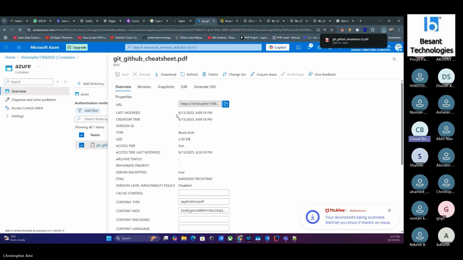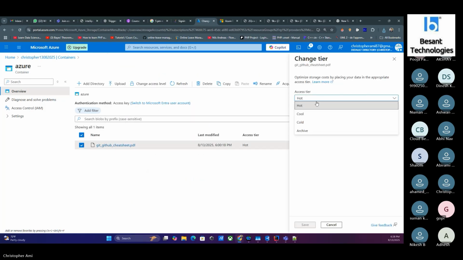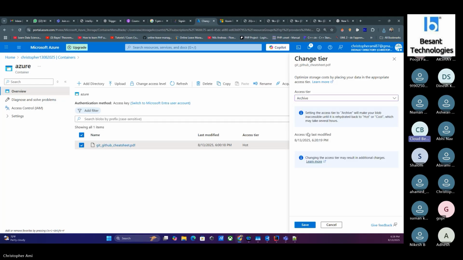So what will happen? Basically, this particular file has been downloaded to the local machine. We don't want to open it. We know that. So now this file is downloaded to the local machine. Now let's make the access tier archive. Click on change tier and click on archive.